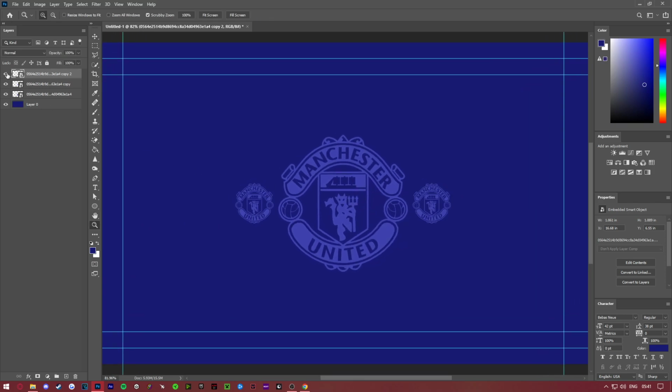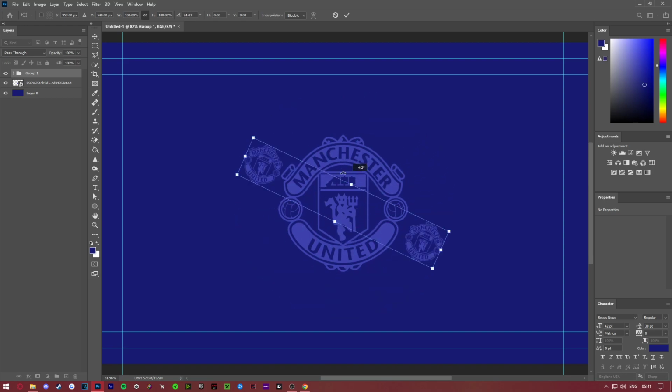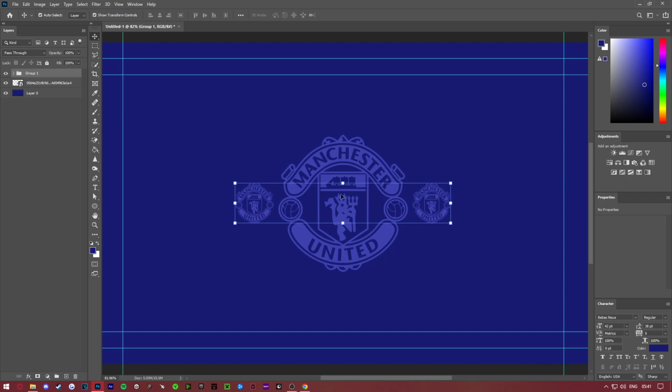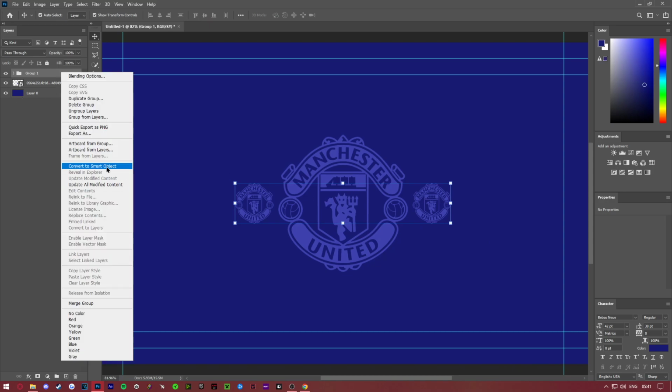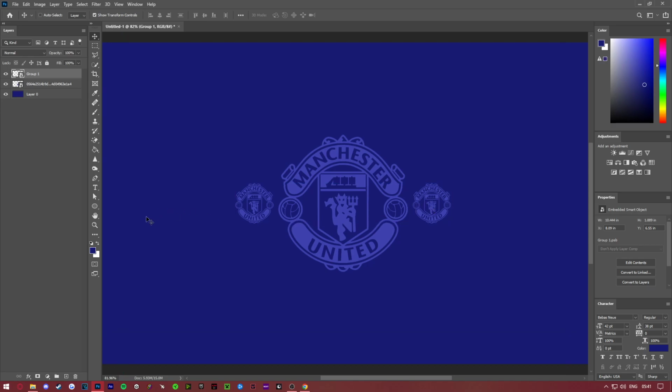So these two are now together. If you wanted to group them, you can just click on here. It says group, and that's grouped together. So you can rotate them in a Z, and it's always going to be in the middle because they're grouped together. Or if you want them to be in just one layer, you can convert, which is quite simple.